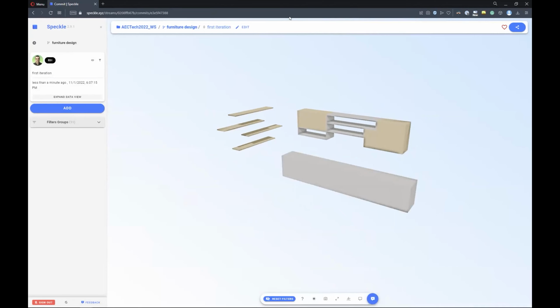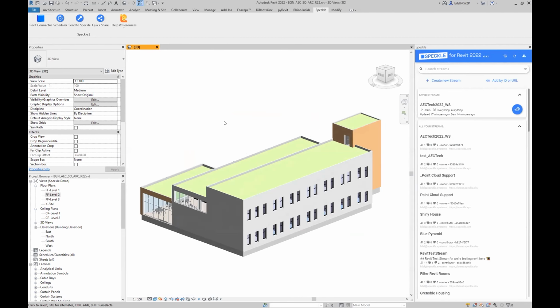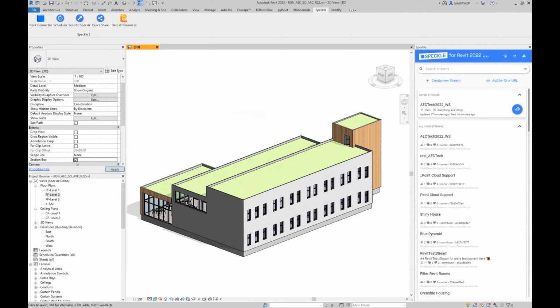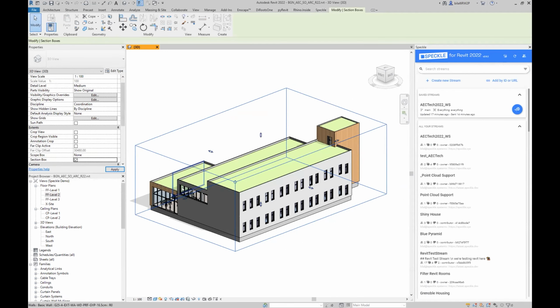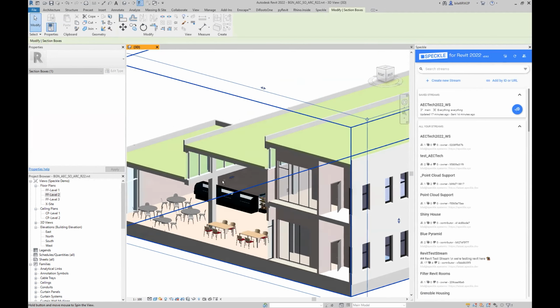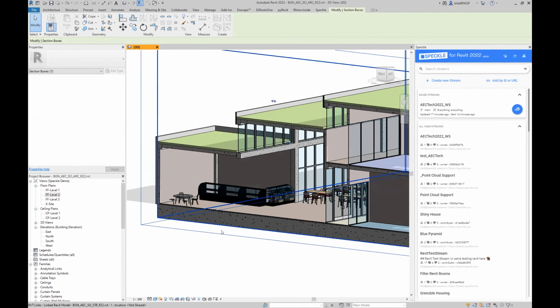All right, so let's go back to Revit now. The thing that I want to do now is receive that geometry in Revit, so it aligns and goes to the correct place within the model. So let me create a section box pretty quick, and let's do something like this so we can see the interior. So our cafeteria. Yep.